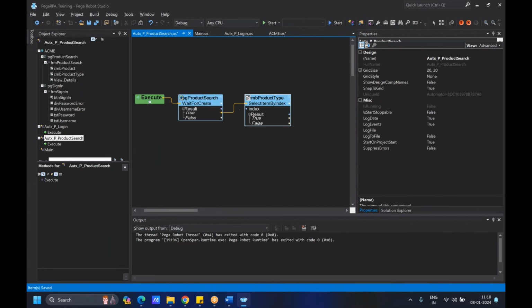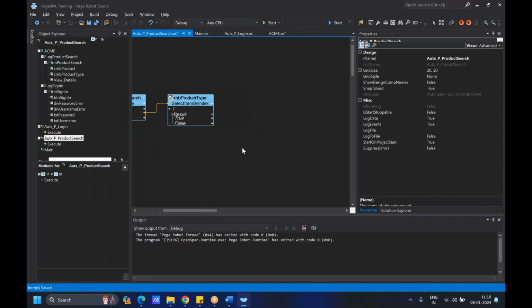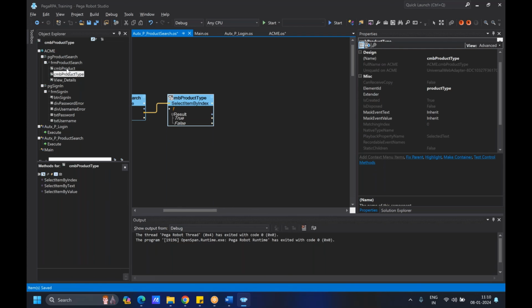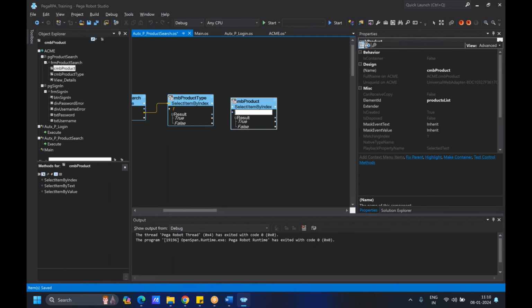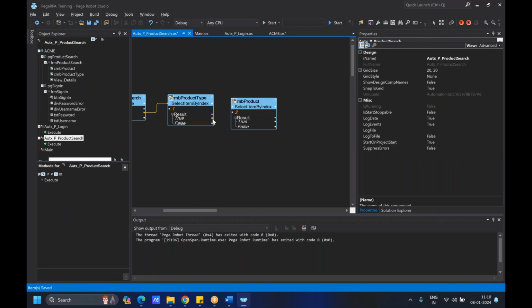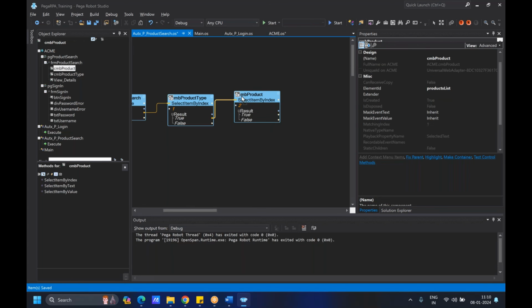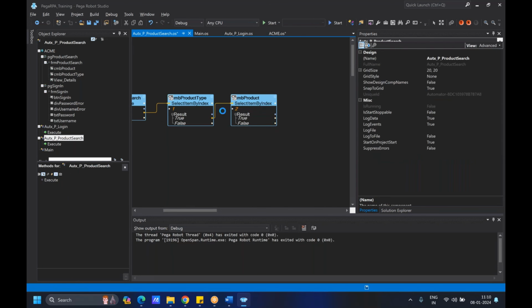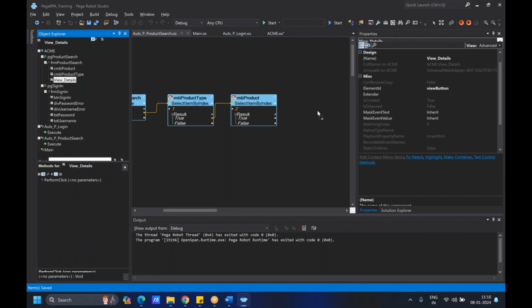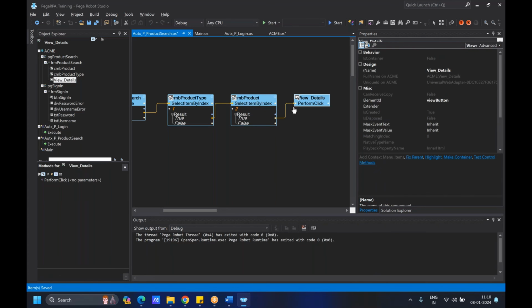So I'll go with this and I will select an index 1, and the product I will select as a 2, and true. Now I'll click on view details. It's a perform click, so view details.